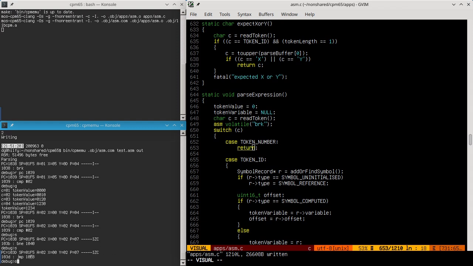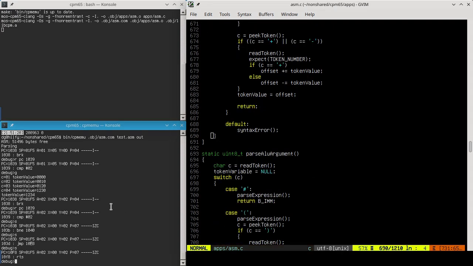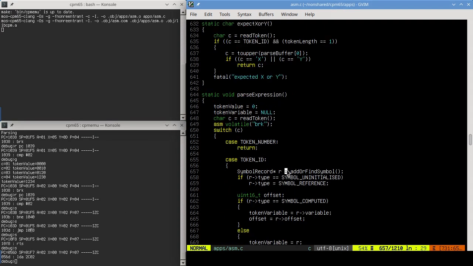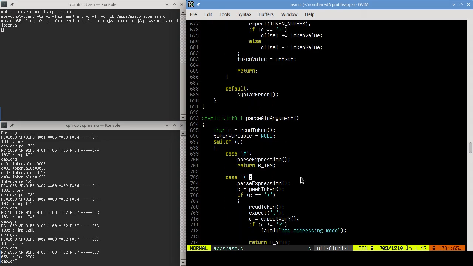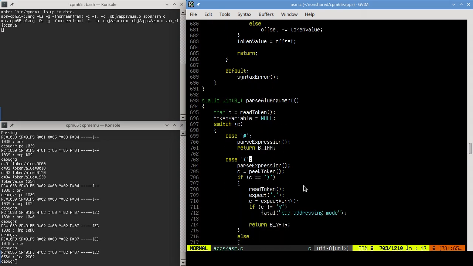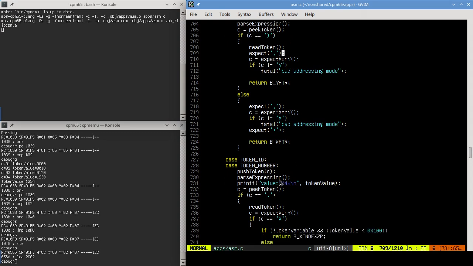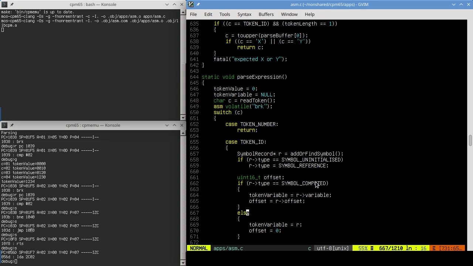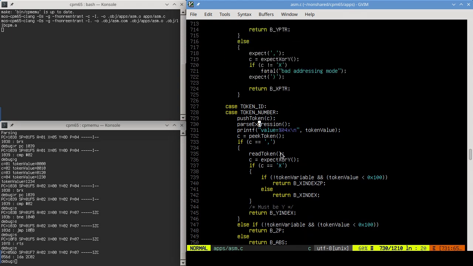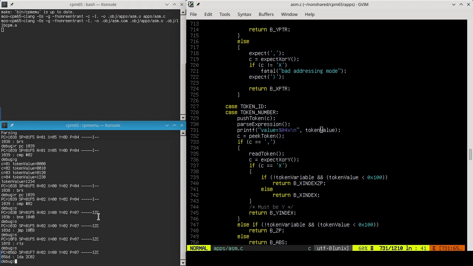Jump to 10F8, which is the end of the function, RTS, and we should be down here somewhere. We're somewhere inside. We've just finished parse expression, so we're probably here. So we're now going to read the token value variable into A and X, which is 0 and 0.